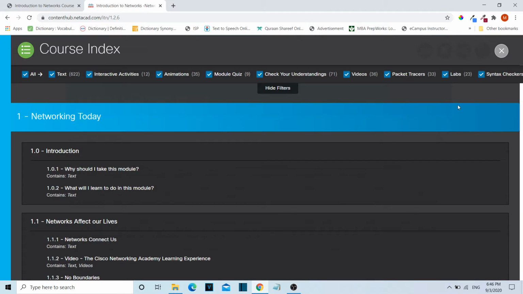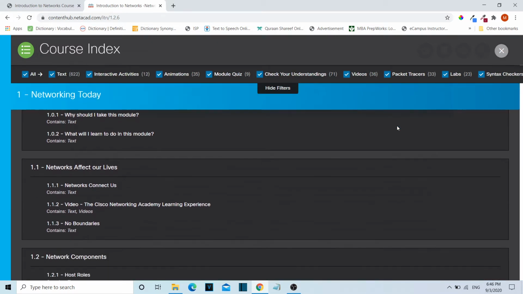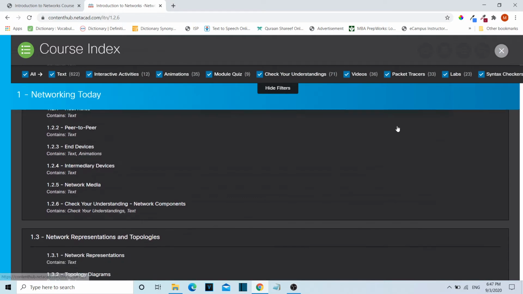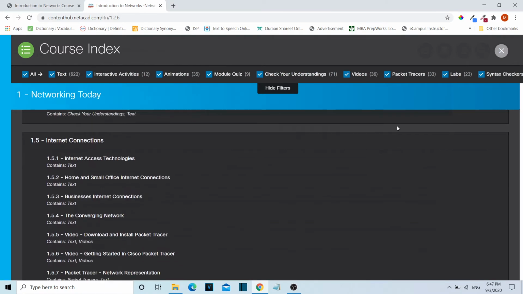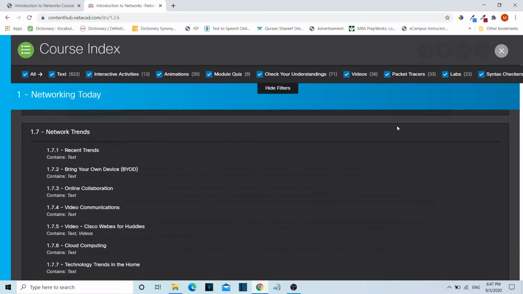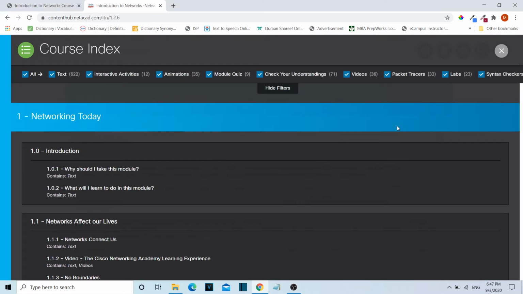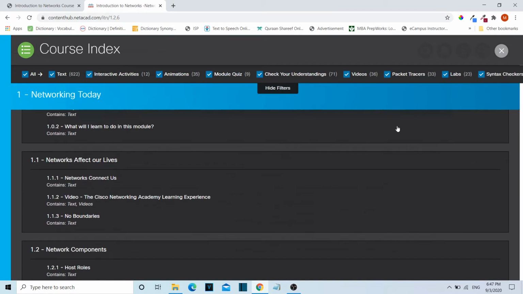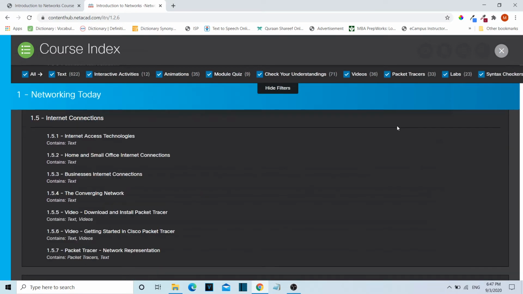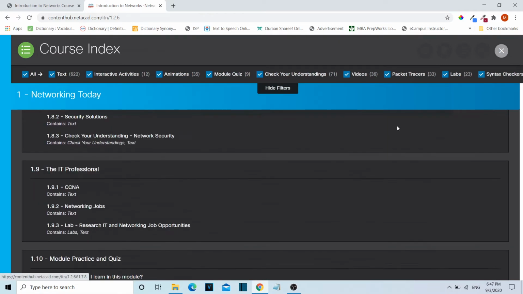Now, as you saw the chapters, I can scroll down to whatever chapter I want, 1.3, 1.4, 1.5. Now some of you are having difficulty finding labs. Our first lab is 2.5.5, and let me show you how to find that. So I simply can scroll down and go to 2.5.5.